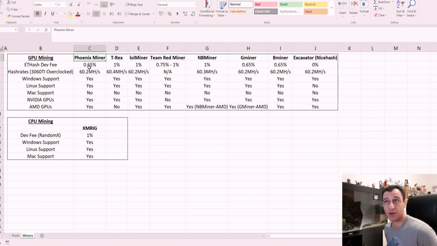It has a low fee compared to most of the others at 0.65% on the ETH algorithm. By the way, these fees are all for the ETH algorithm. When you're mining on other algorithms, it is possible that the fee will be higher. So it depends. For example, for Octopus, you might be paying a 2% fee. So do make sure that you check out the fees before you actually start mining. And normally, once the miner does start up, it does actually tell you the dev fee is, for example, 1% or 0.65%. So for unMineable, it's 0.65%.